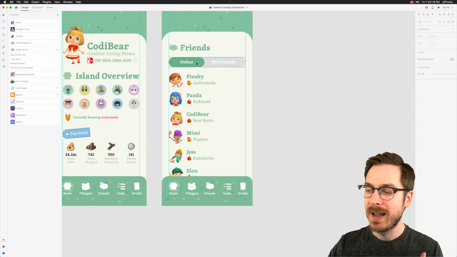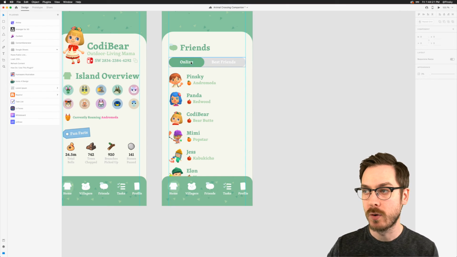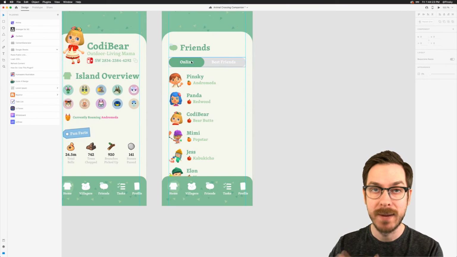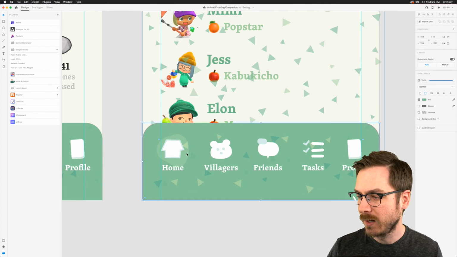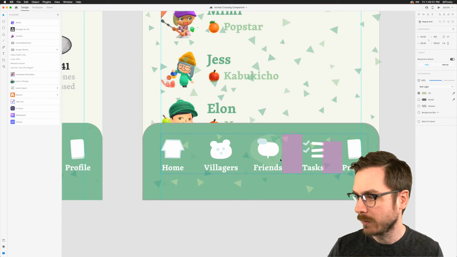The big question is, how do we actually toggle back and forth between online and best friends? Now, of course, there might be some crossover, and we're probably not going to switch up the villagers a little bit, but one thing I do want to do is actually move this over.